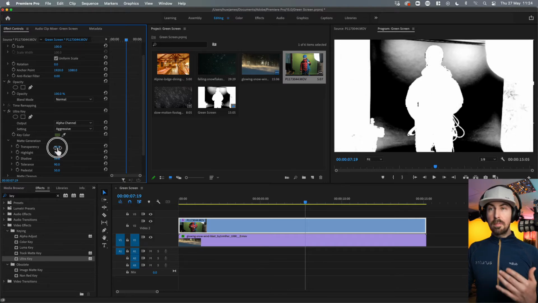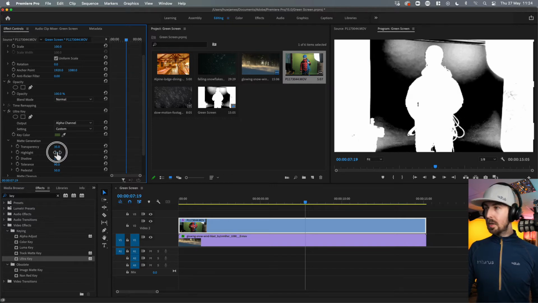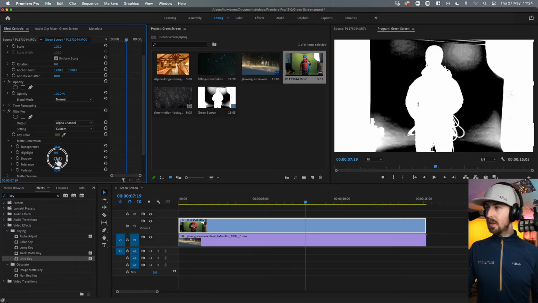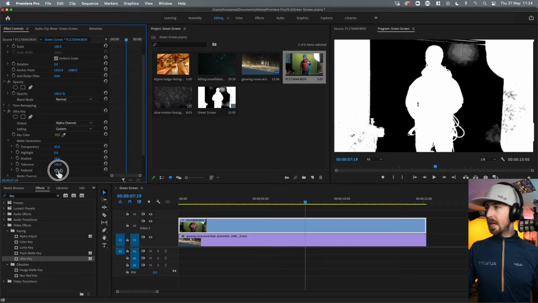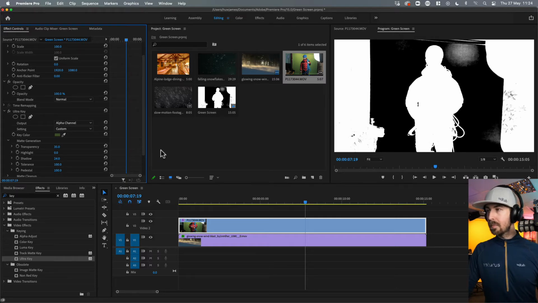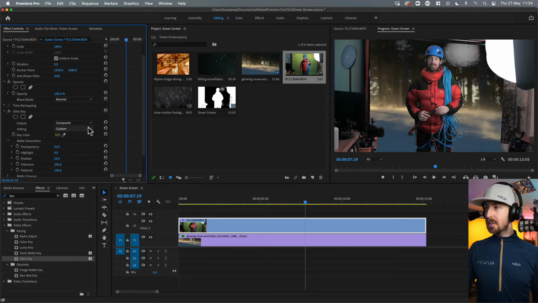Not so much that the black starts to fill in onto me, because that'll key me out too. But let's change the highlights. Let's change the shadows. We'll bring it back. Not so much again that it starts to spill onto me. Change the tolerance. And then the pedestal on the end. Just try and get as much out as we can. So now we go back to our composite, and we'll see what's been keyed in and what hasn't.